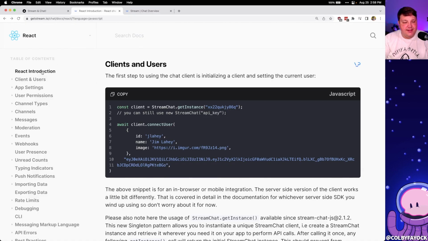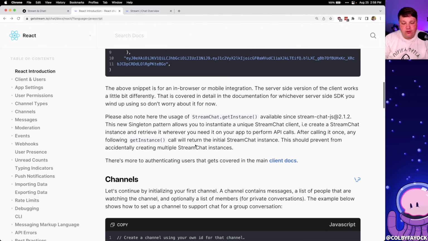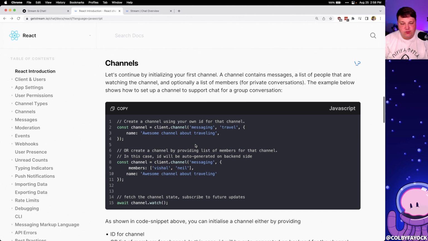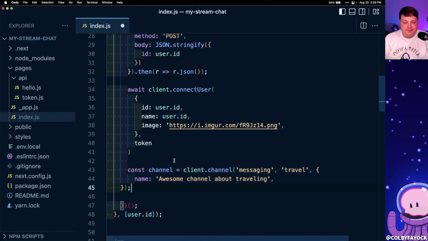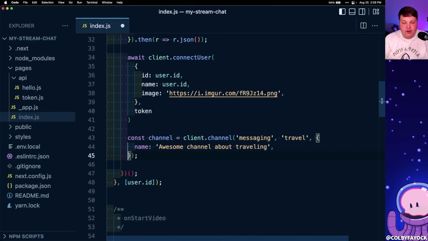Now back inside of the introduction for React, we're going to scroll down past the user and the client since we're past that, and we can see a few instances for how we can connect to the channel. What we're going to do specifically is copy this first one where we have client.channel, where we pass in a few arguments for our specific channel. So I'm going to paste this in right after we connect to our user, and I'm going to change a few things here where I'm going to pass in an ID of space jelly, and then let's call this a name of space jelly as well.